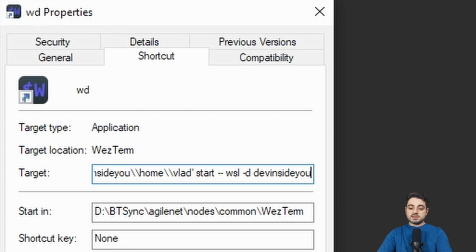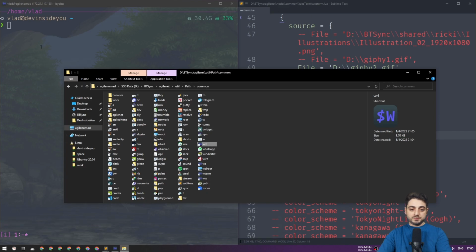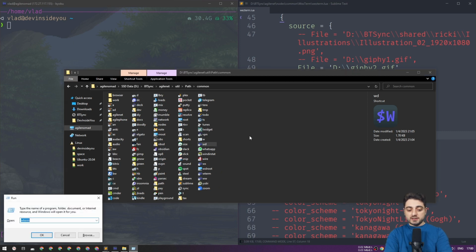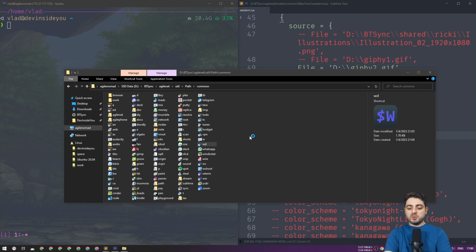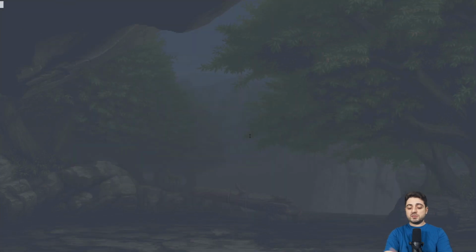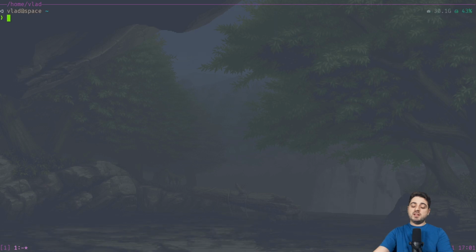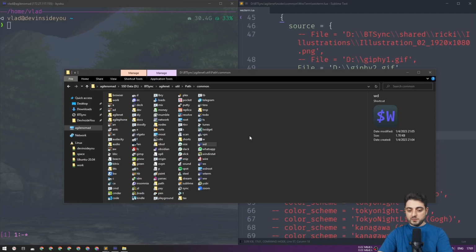All right, so this is how when I run this command, it will run the DevInsideYou one, and if I run WS, it's going to run the one for space, and it's going to take a while because, as I already mentioned, it's running systemd, it's going to take a while to start, and then I'm going to be able to enter my password and stuff, and it drops me into home vlad instead of the other one. The one for the Windows user, okay?